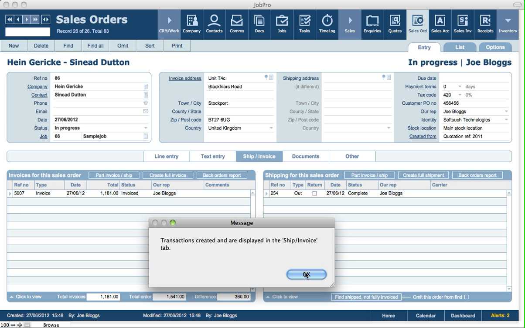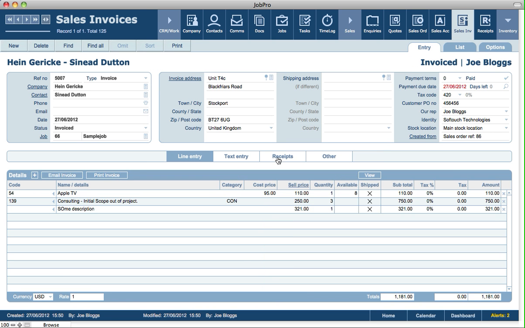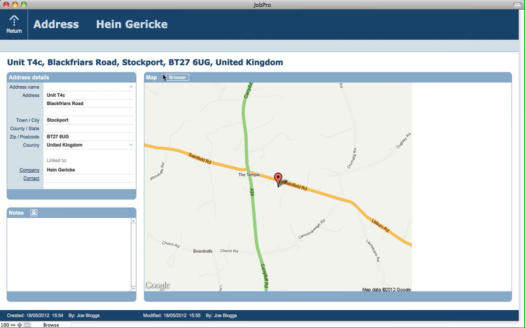So now we can see on the sales order that it's created the invoice and the shipping record, and we can click an arrow to go to either of those, print off or email the invoice for example. And we can also see from this invoice that it has been shipped because it was shipped from the sales order. So we can view the shipping record from here, or we can actually go back to the sales order from here as well. So again, you have a number of ways of navigating around the system. We can go to the job, to the contact, to the company. We can view the invoice address by clicking on that and see it in Google Maps.